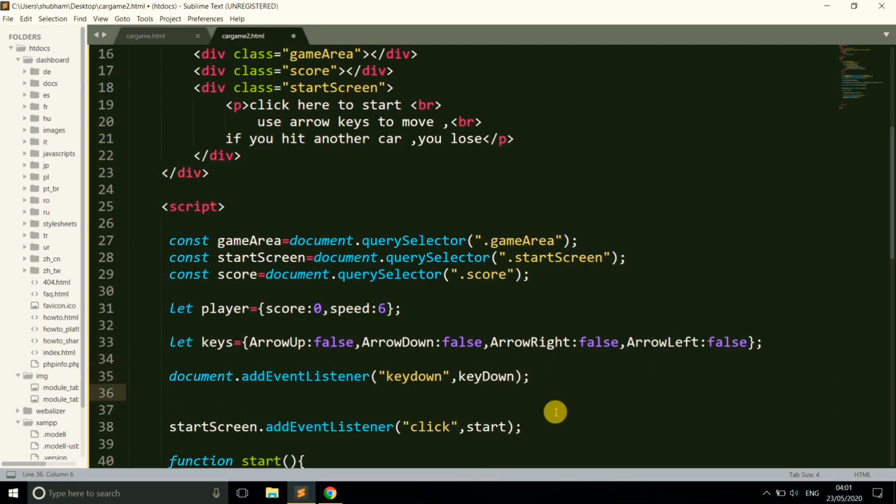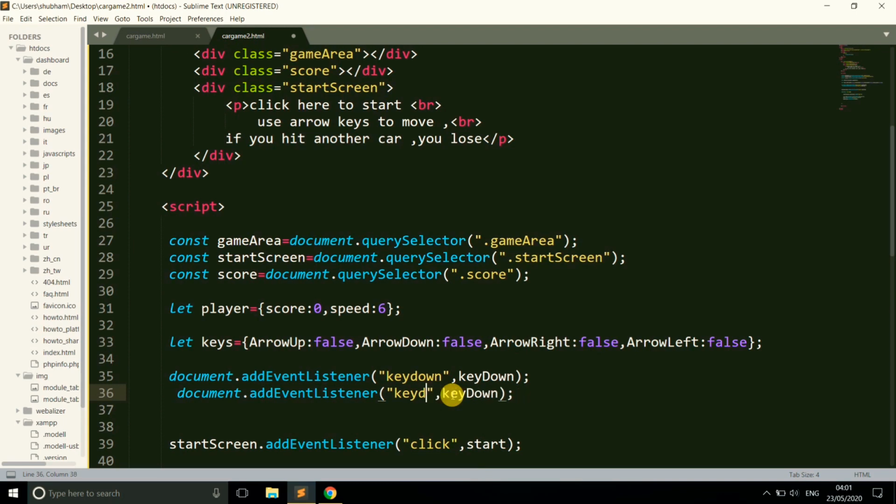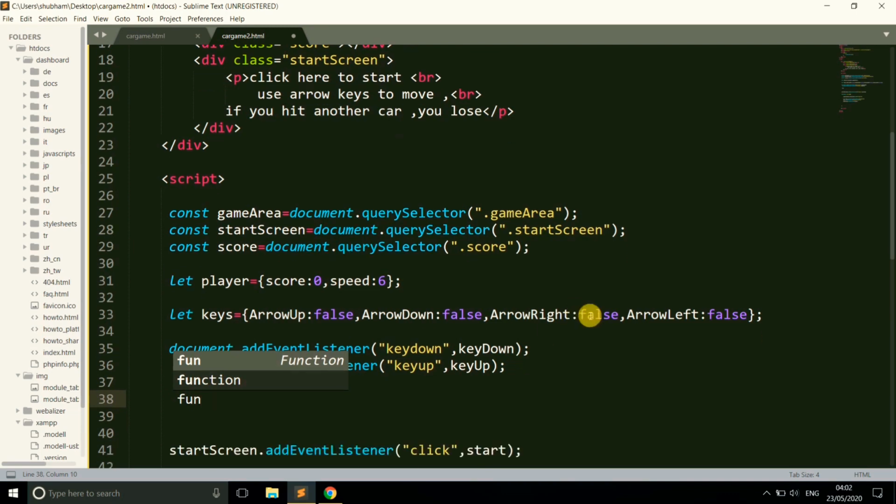So here we write keyDown event. So what is the keyDown event? When we press any key of the keyboard, this event happens, and this event calls a function which is keyDown. Yes, this is the keyDown, and also we declare here the keyUp function.